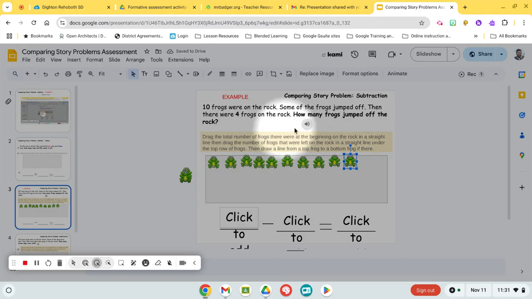Here's my 10. Then, there were 4 frogs on the rock, so it means that now there are only 4 left. So I'm going to take this and try to put it more towards the bottom of the box because you're going to have to draw a line from a frog to a frog. So here they are. I'm going to put 4. All right, so 4. So that's 3. Here's 4. Okay, now I've done that.